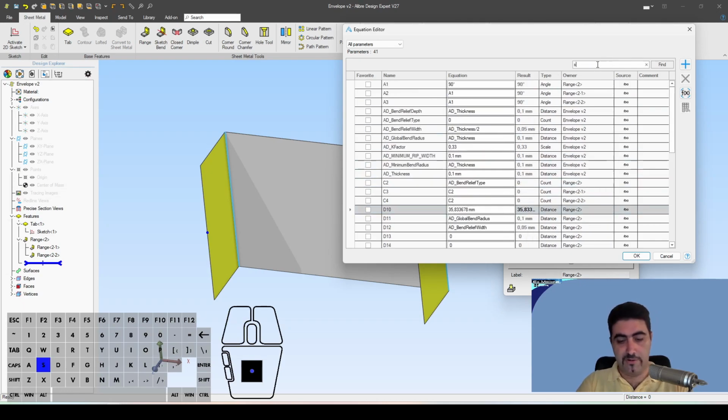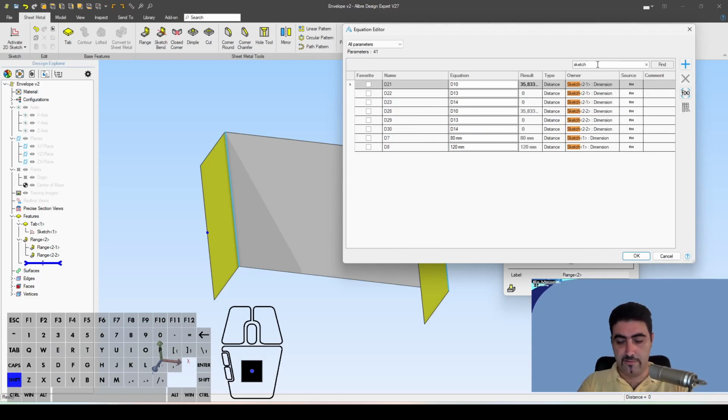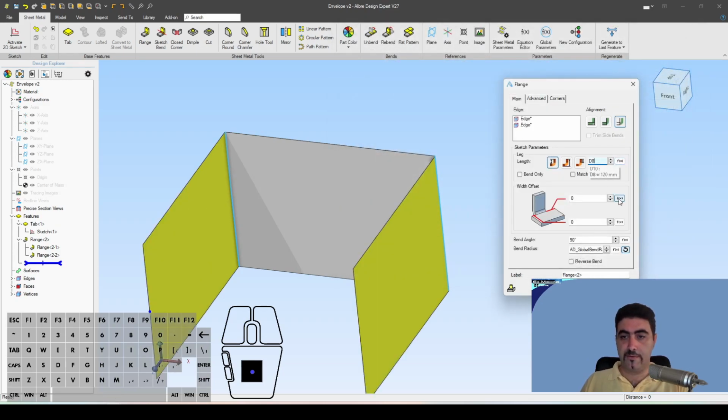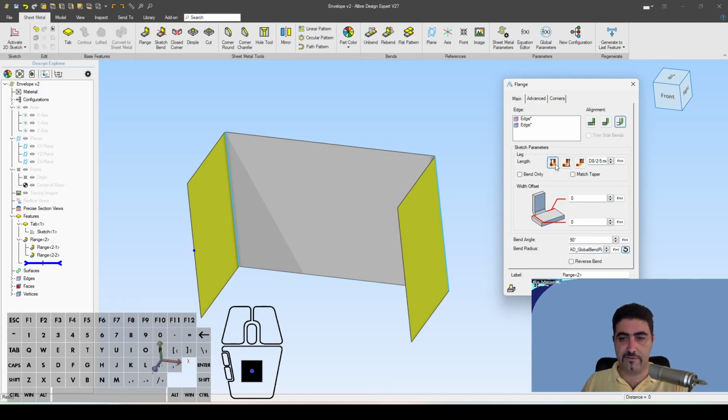Well, I'm going to go here in the find operator, right? I'm going to say sketch 1. That's the sketch I used to create the tab. There you go. These are my two dimensions. So I want to say D8, right? D8 divided by 2 minus 5, right? That is our length. Inside, all of the lengths are going to be from the inside. And of course, this needs to be 180 degrees.